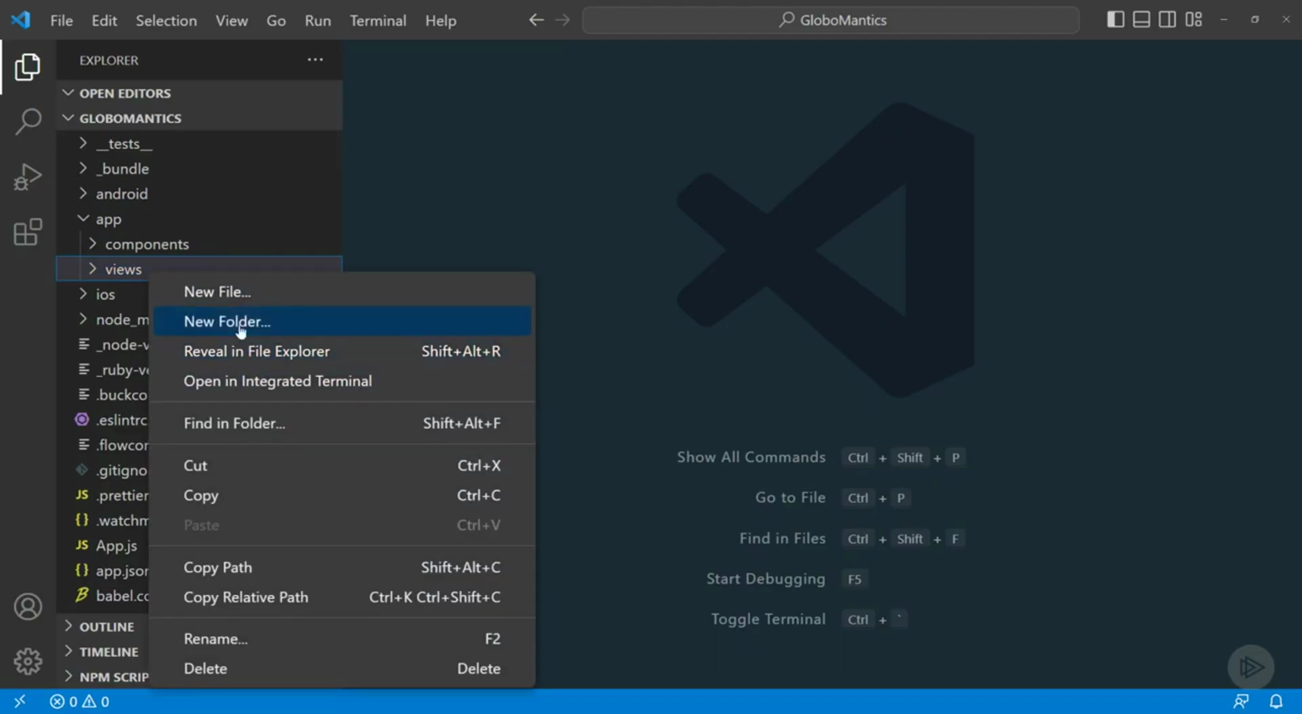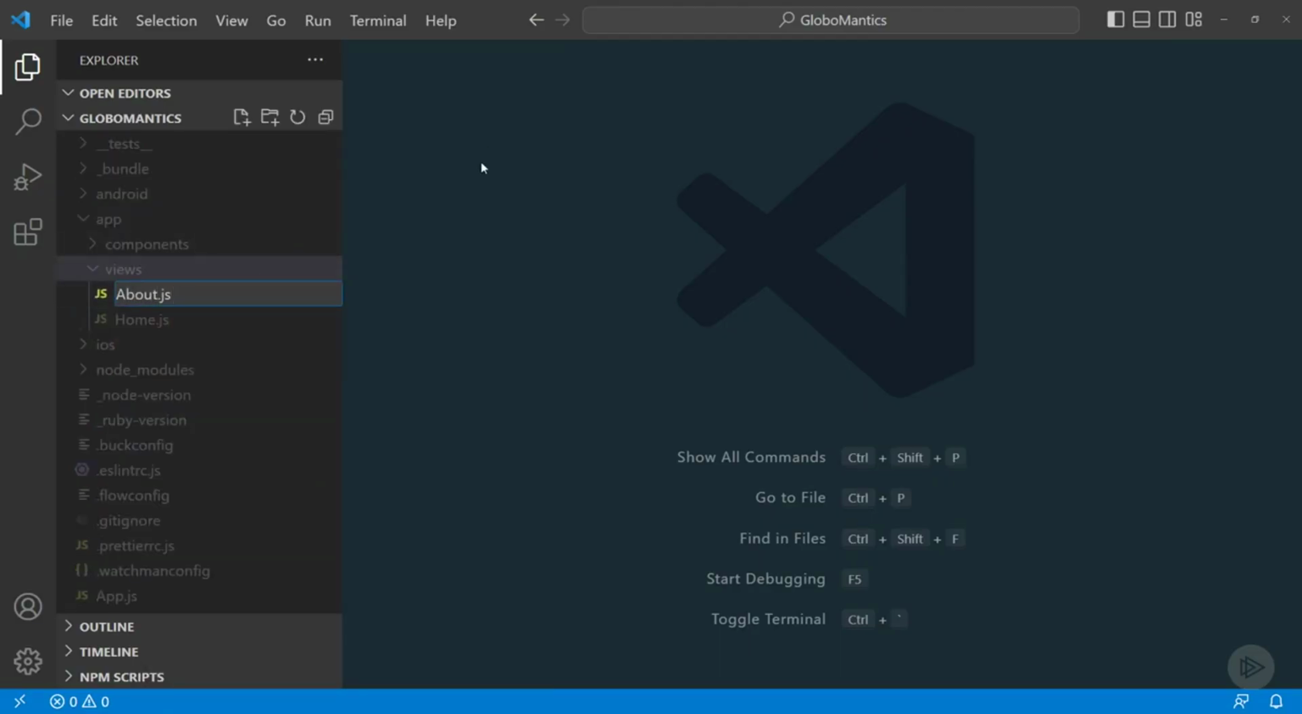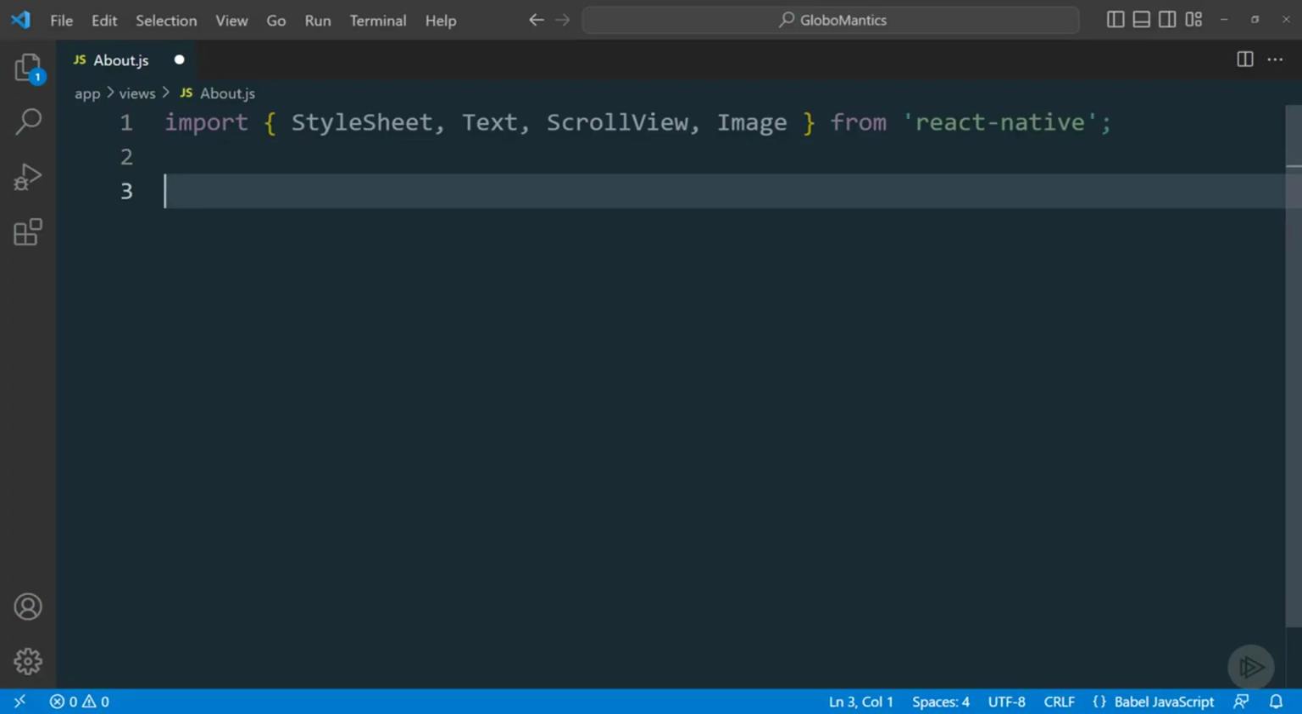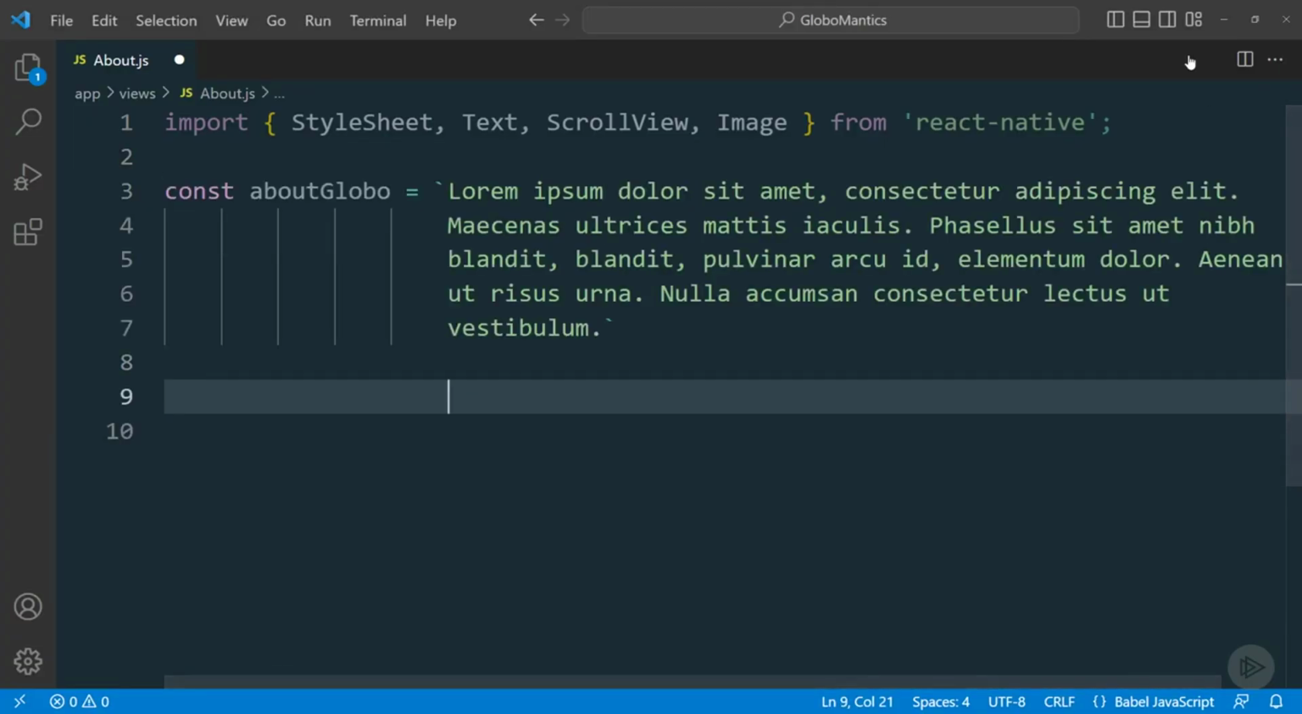In the Views folder, create a file named about.js. We won't be using any custom components for this page. We will instead make use of the components provided by React Native. First, we import the style sheet, text, scroll view, and image from React Native. After that, we will add a couple variables that will contain some dummy text.